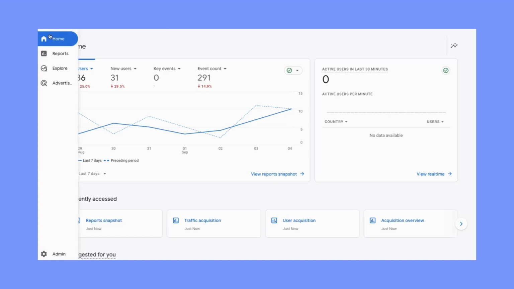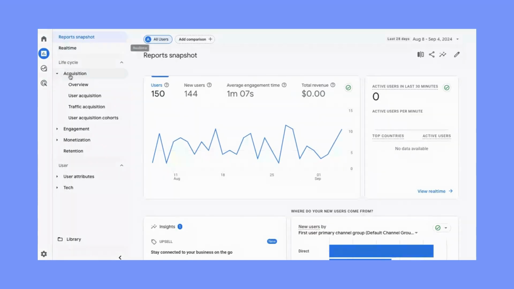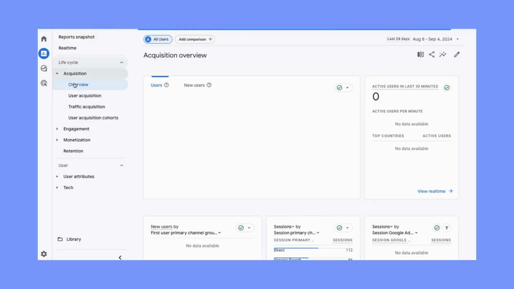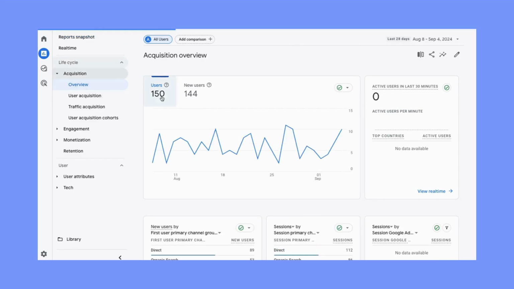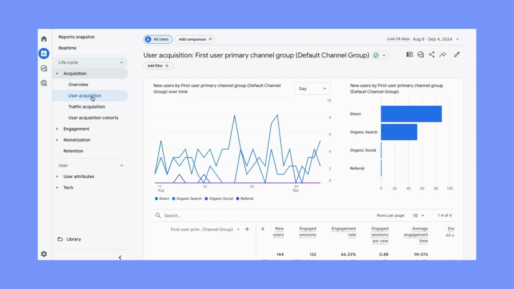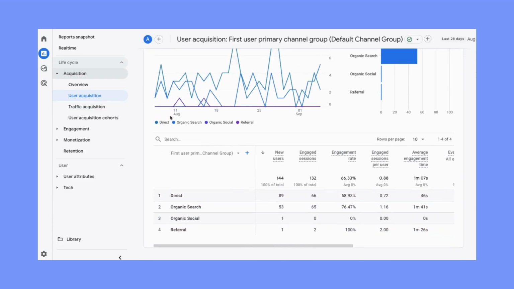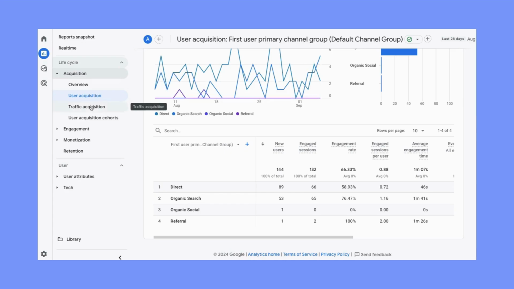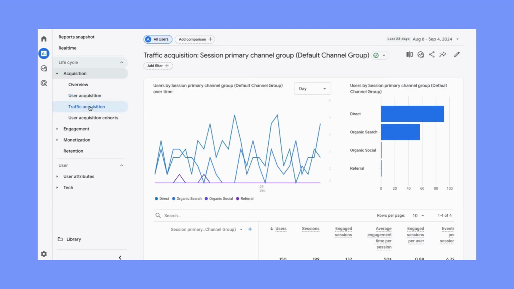To get to your acquisitions report, navigate to Reports on the left-hand side. Then expand the Acquisition section. You will then see the following reports. Overview provides a high-level summary of your acquisition data, including new users and user engagement. User Acquisition offers a detailed look at how new users are finding your website, including the channels they used, e.g., organic search, social media, email.